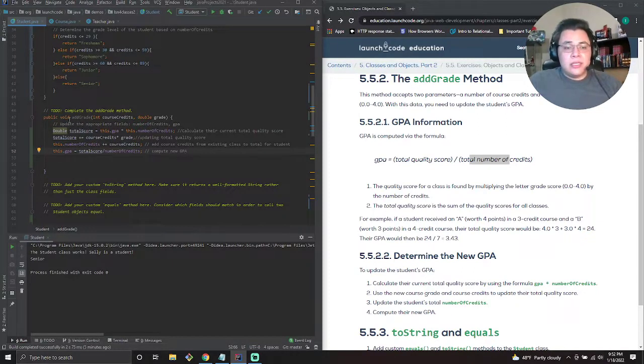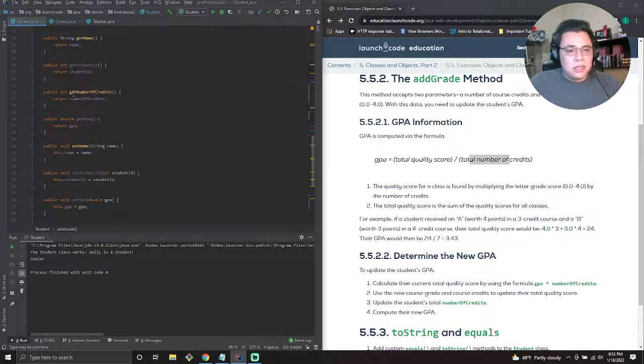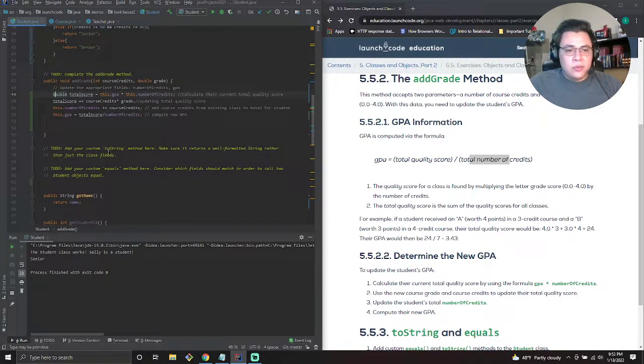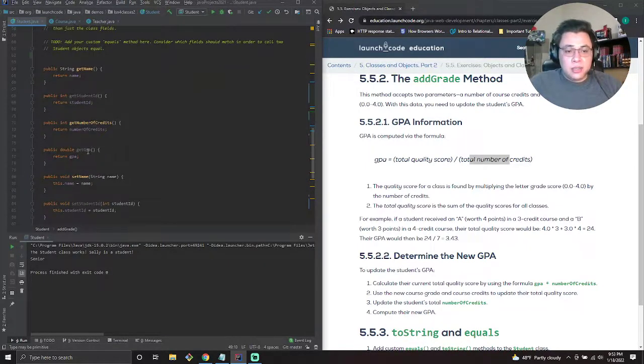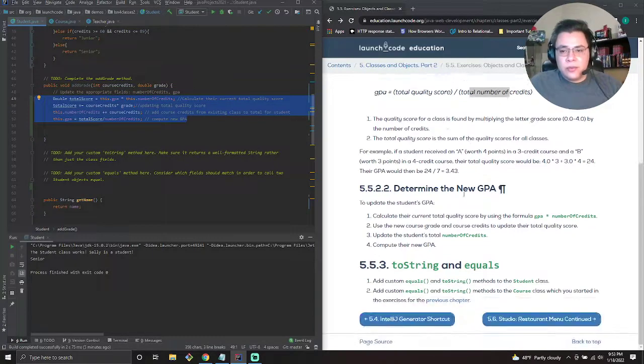One thing to note here is this is a void. So we're not actually expecting to return anything, but we should be able to call these individually, which we can. We can do get number of credits. Yes, we can do that. We can do get GPA. Yes, we can do that. And they're all doubles and ints. So this piece of code right here satisfies all of the requirements for here.